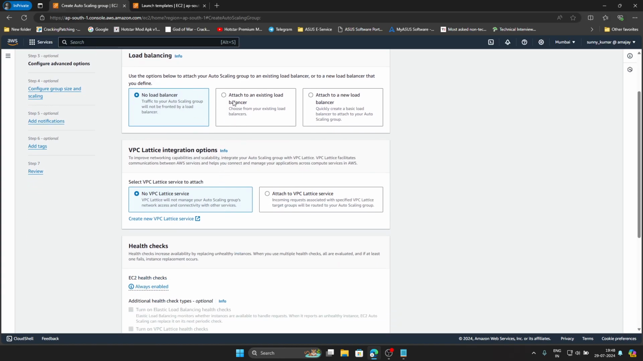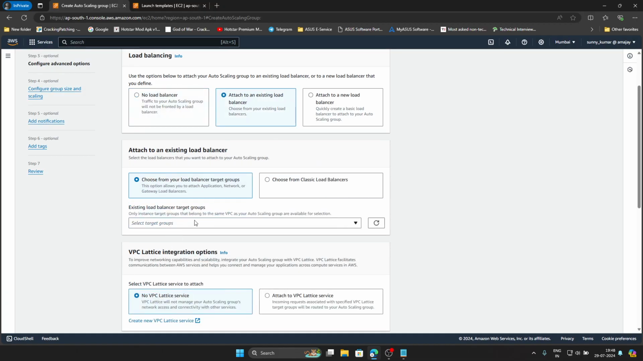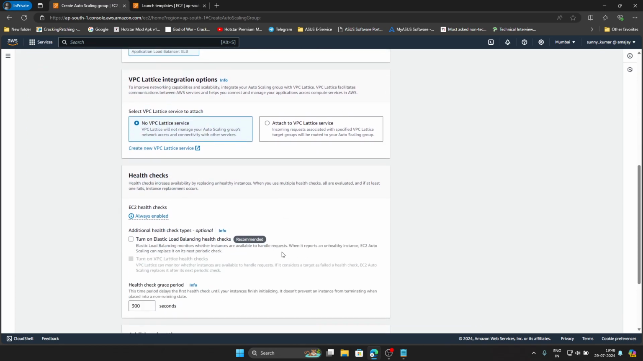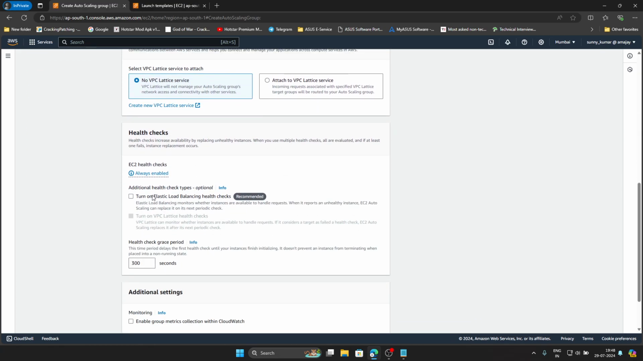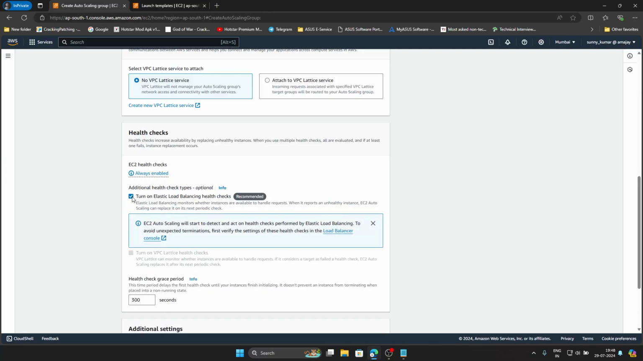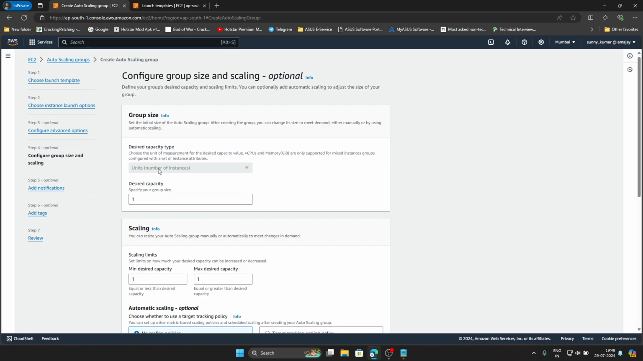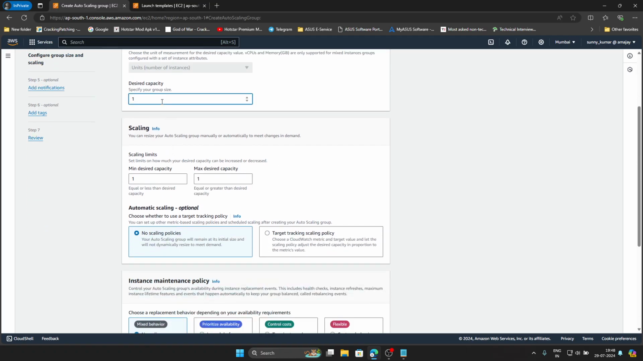Attach your load balancer. We already created the load balancer. Select the load balancer. I created the name ELB target load balancer and attach the EC2. Turn on elastic load balancer health check, so I'm going to turn it on. Go to next, and our desired capacity is 2, and the maximum capacity I want is 4.